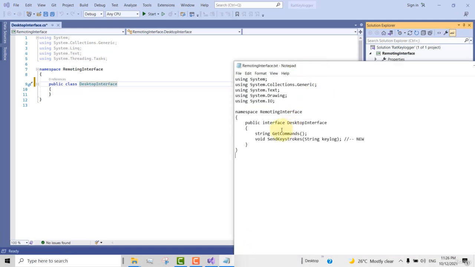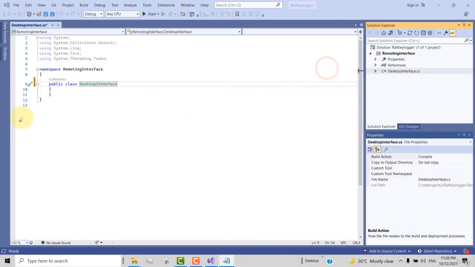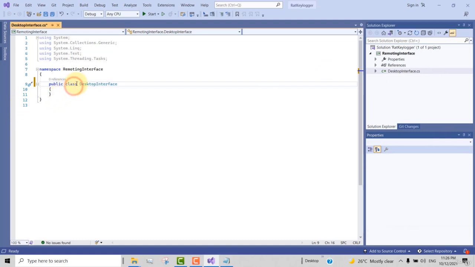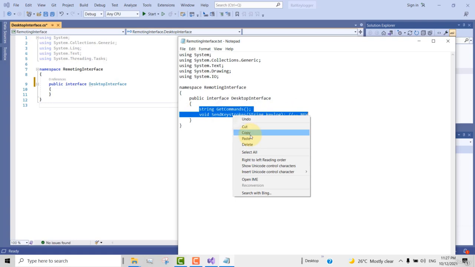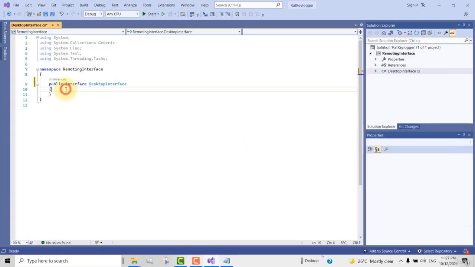Once that is done, change the name of the class to become an interface. So just change this to become an interface. And once that is done, just copy the content of the method and paste it inside here.